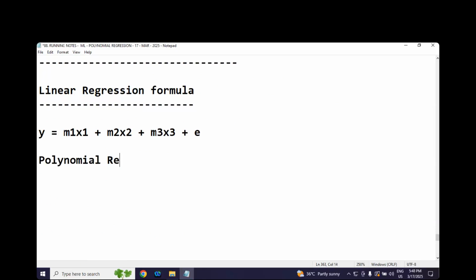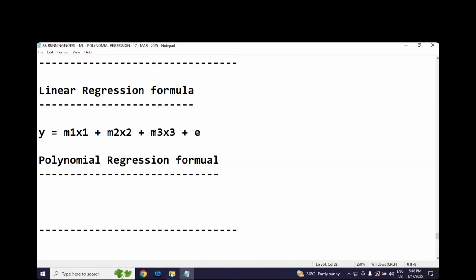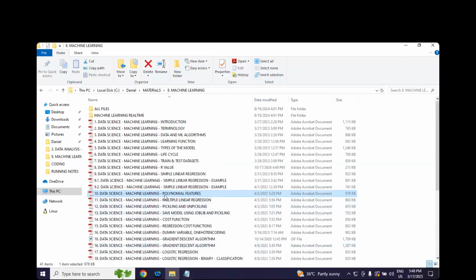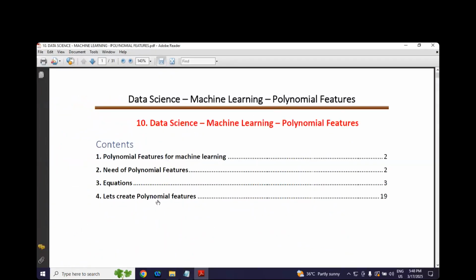Polynomial regression formula. Sir, when you're talking about polynomial regression, you will get square values, power values. What do you mean by power value? Exponential value actually. Can I draw that formula from our material? You'll get an idea. I will talk about the formula more. Get ready to understand.